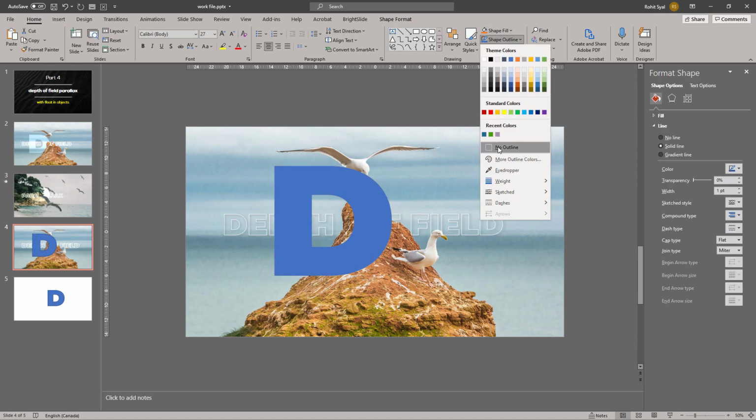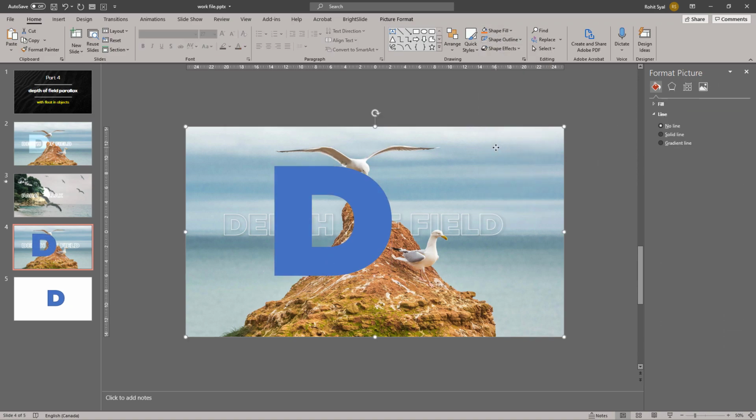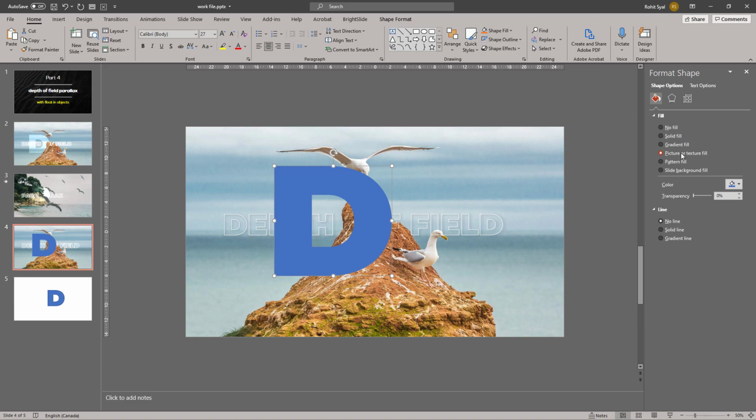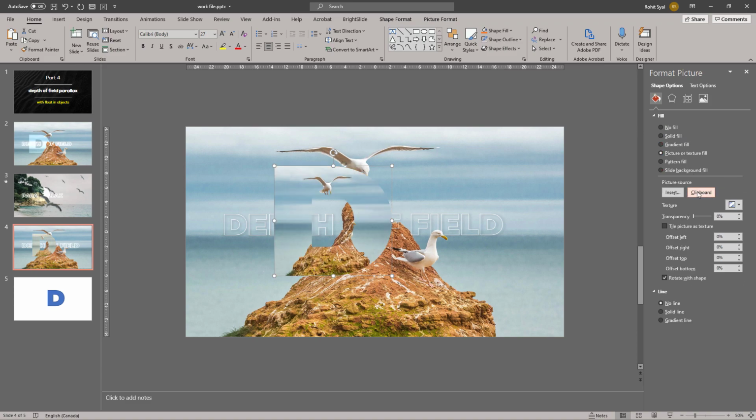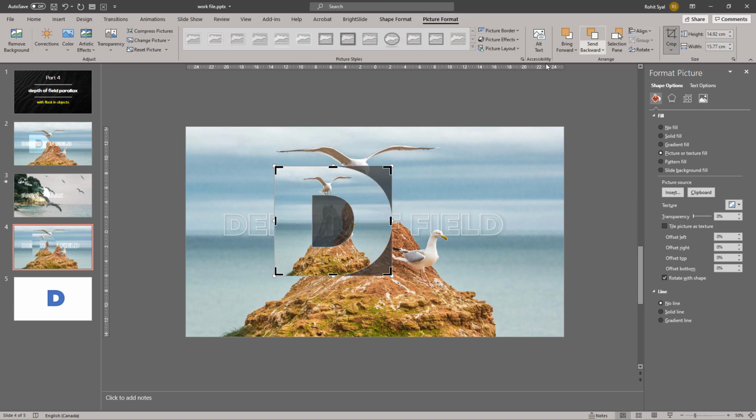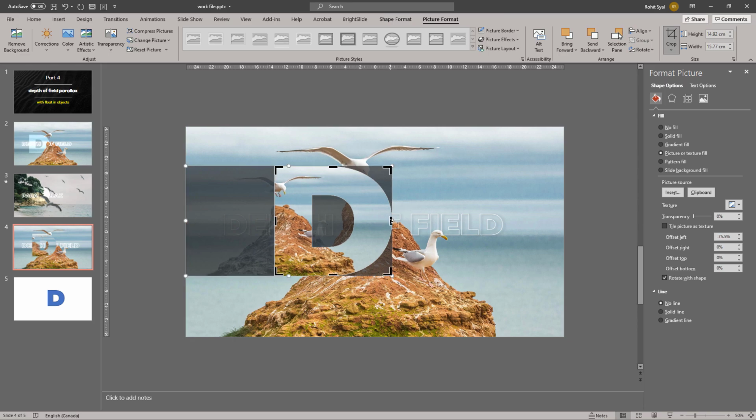Let's remove the shape outline. Click on the background, copy it, go to the shape, fill, picture fill from clipboard. Then go to Picture Format, click on Crop, and adjust the dimensions of the image so it matches the background.